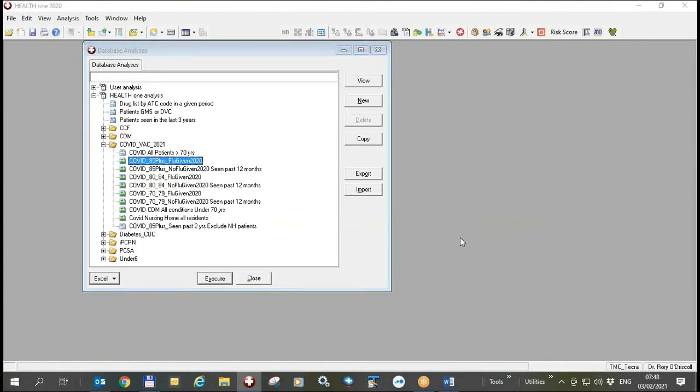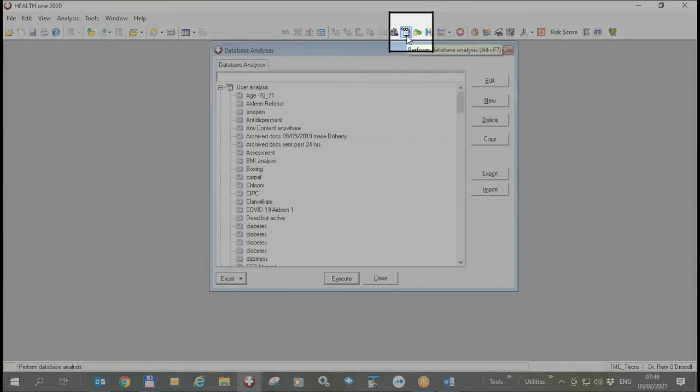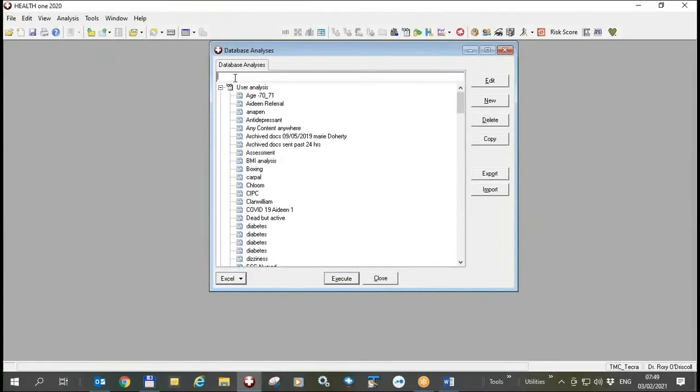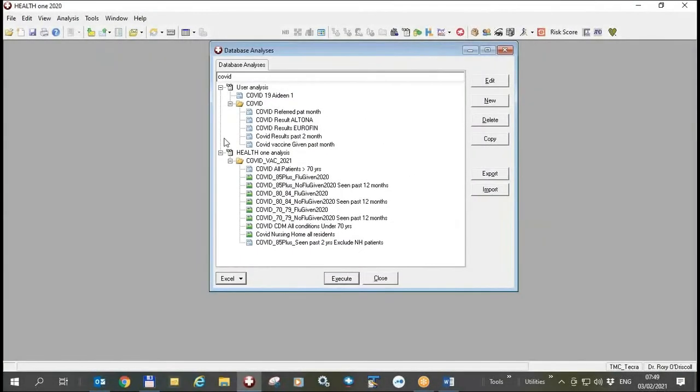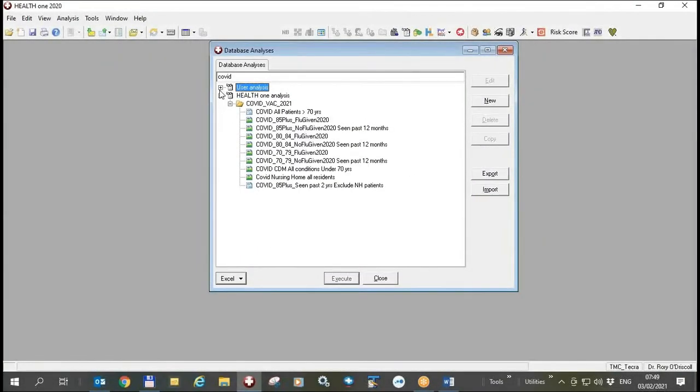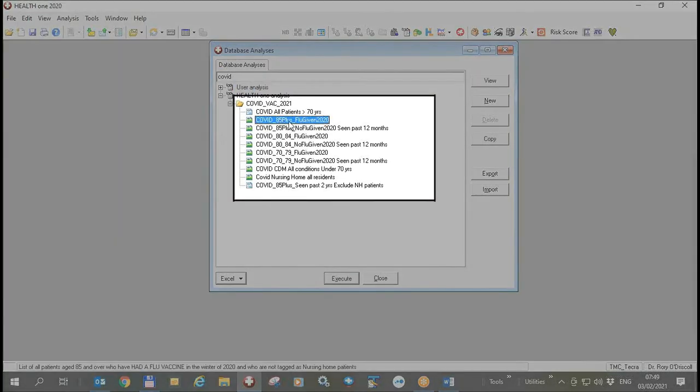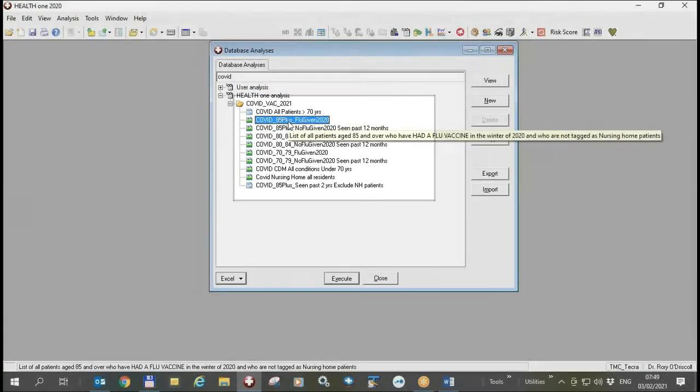So if you start again now and you click on your database analysis and you just type in the word COVID, because they all have the word COVID at the beginning of them, that makes it easier to find them. So I get rid of the user analysis there, and I do the second one: give me a list of all my patients aged over 85 who had the flu vaccine in the winter of 2020.